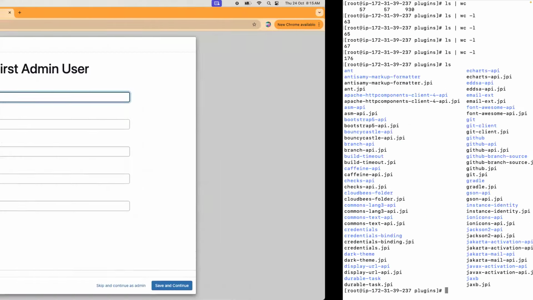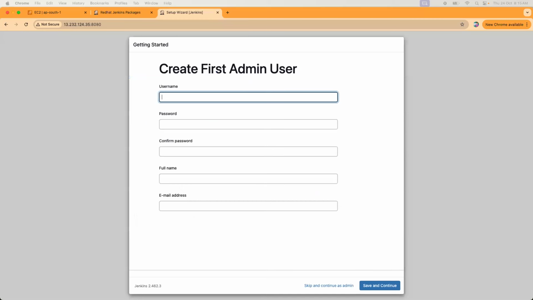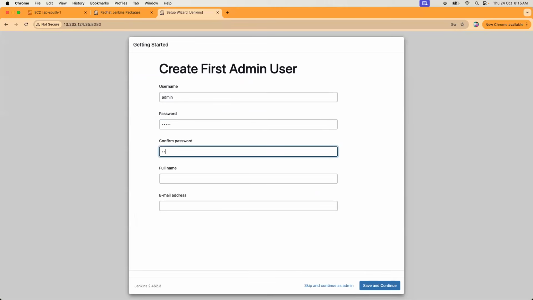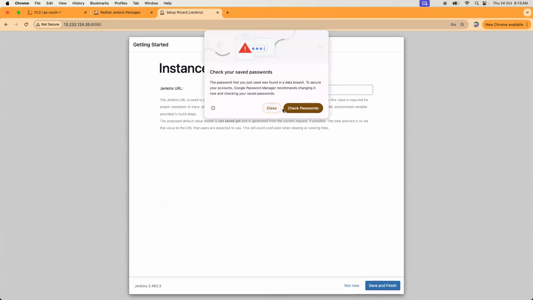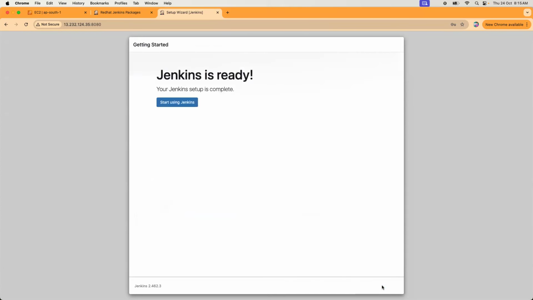Okay, so now let us create some user. I'm creating the user with the name admin. You may give some name, your choice, full name, email ID, save and continue. Right, save and finish. Jenkins is ready. Start using Jenkins.